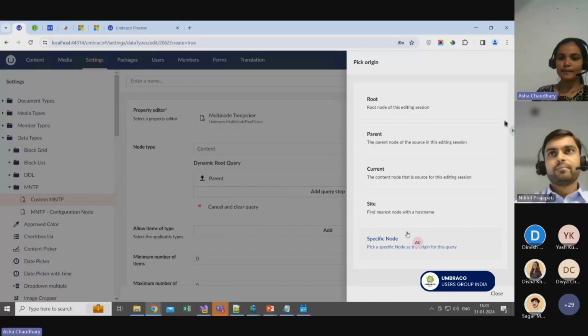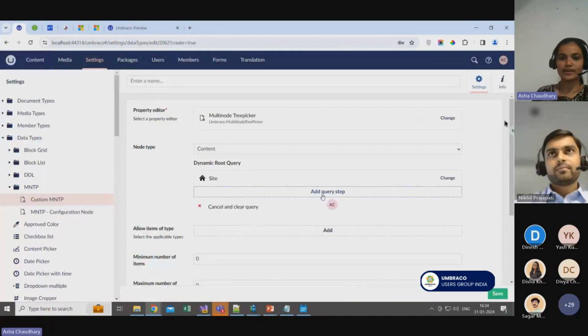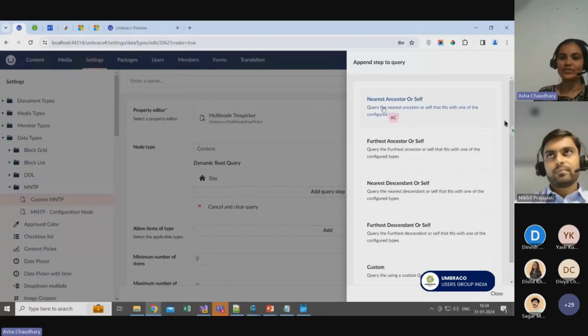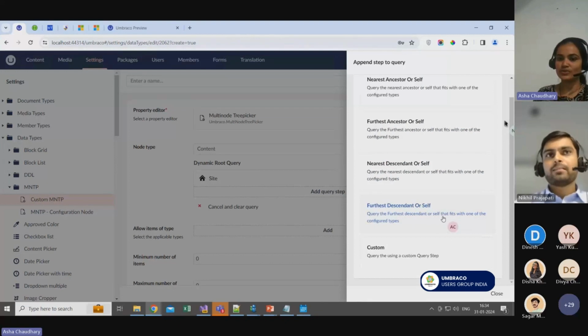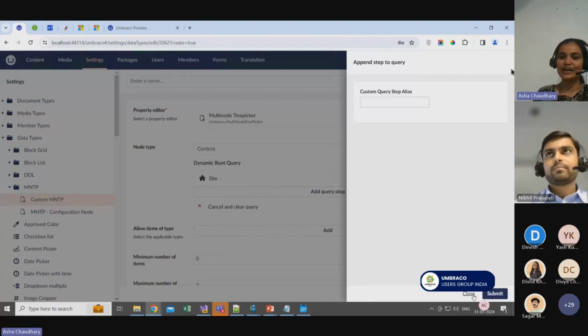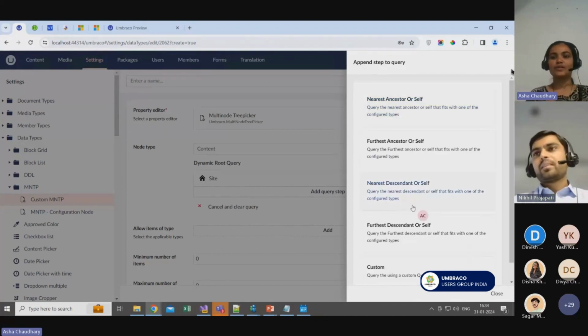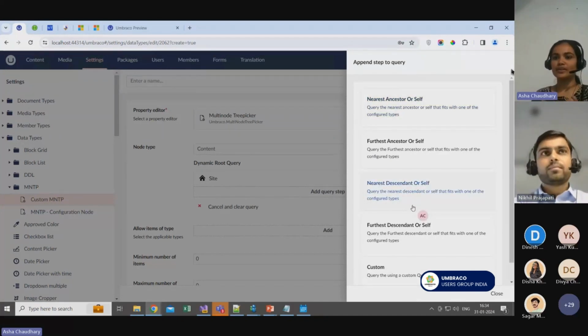And if I go and check the site, it will ask me what's the next query step, which is the nearest ancestor or self, furthest ancestor or self, nearest descendants or self, furthest descendants or self, or the custom. Each element has different operations to do, so you can get as per that.